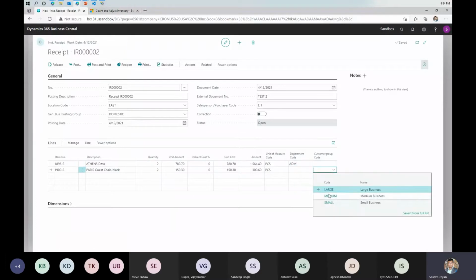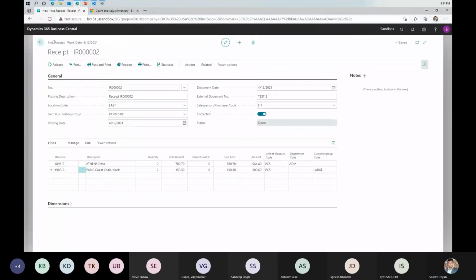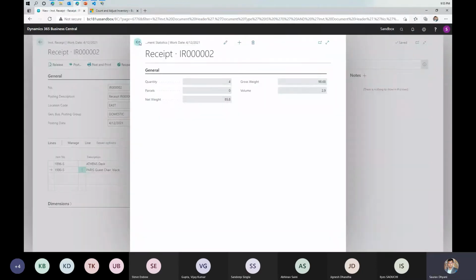ABM, and this one was, I guess, large. So now I should be able to post this. Having release and reopen, that means in future as a partner, if you want to enable workflow into this, I guess you can now enable workflows with this. It's not in there right now, but that's a partner capability that you can add if required on that area.